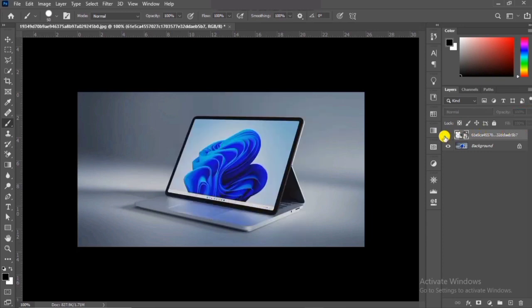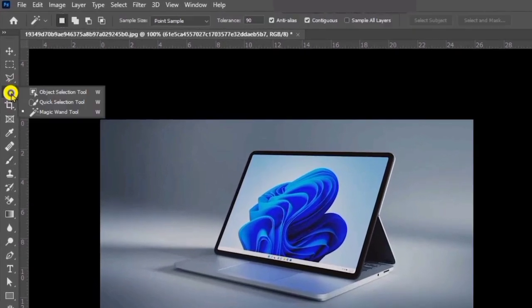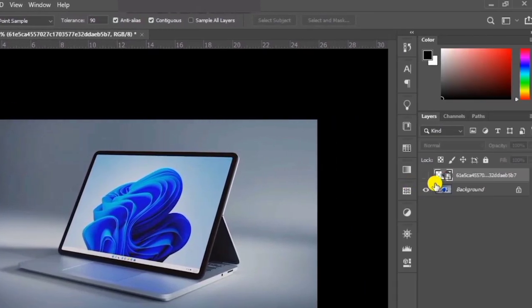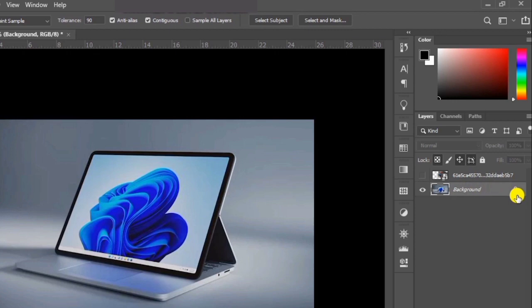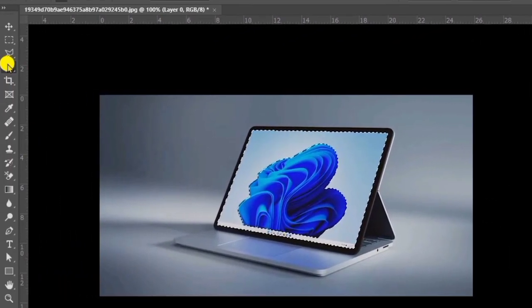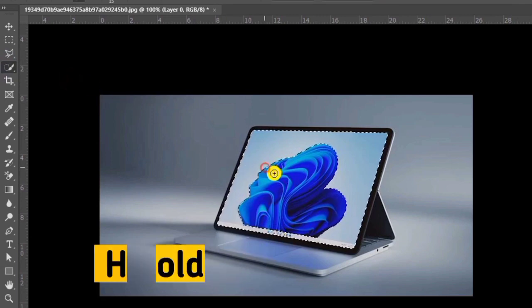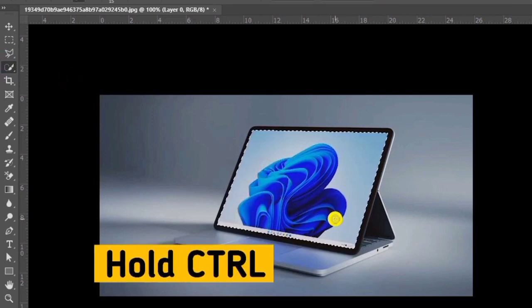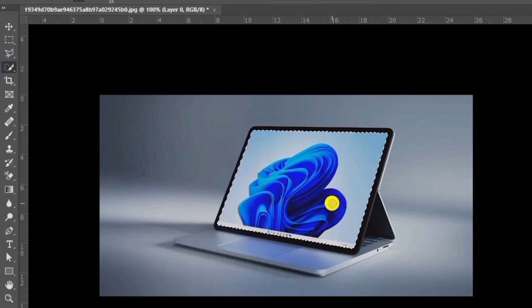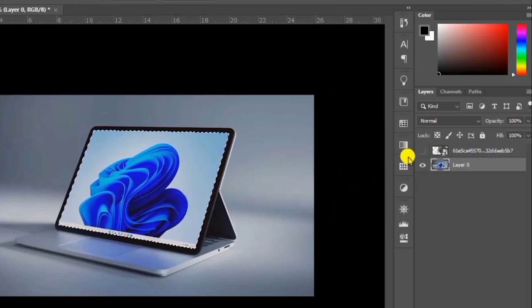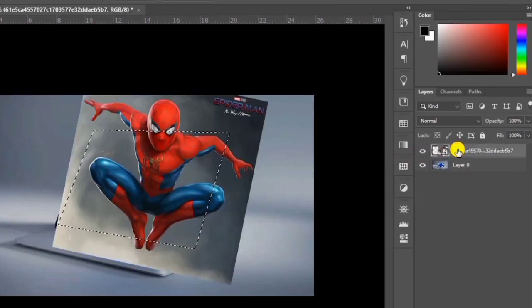Hide this layer for now. Select the screen surface with the magic wand tool. If you encounter any problem, choose the selection tool to adjust it. Unhide this layer and add a layer mask.